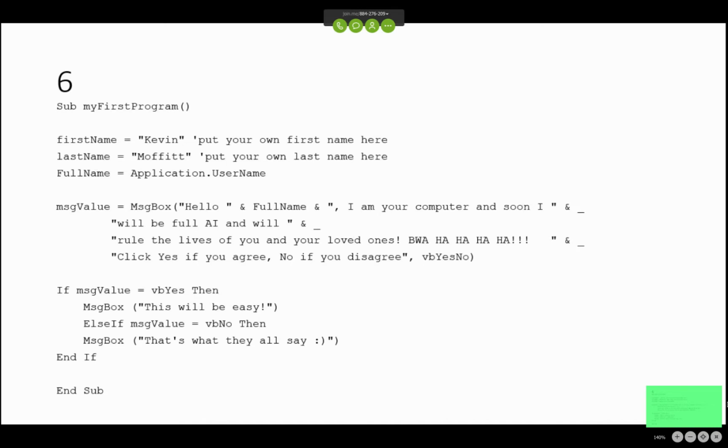So you're basically getting a message box. The program comes up as a message box, and then gives you the option to click yes or no. And then depending on if you click yes or no, you're going to get a different message box that appears. Can you see how that works? Why does it work that way?